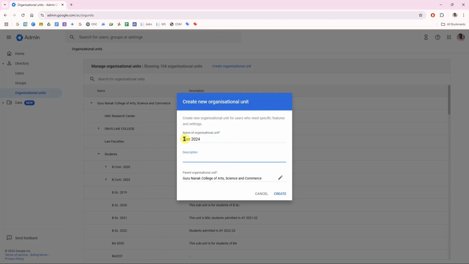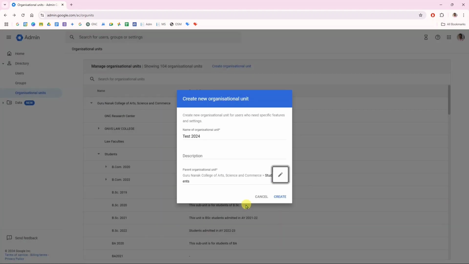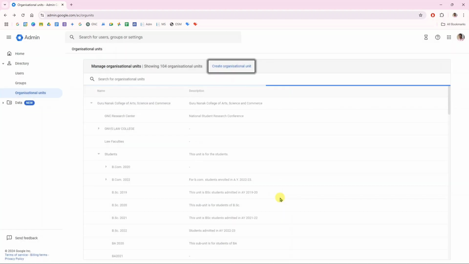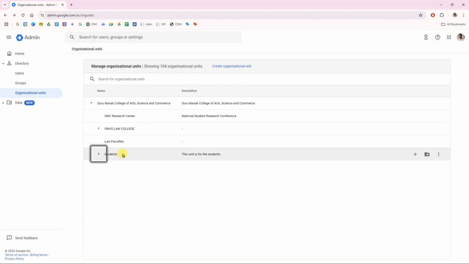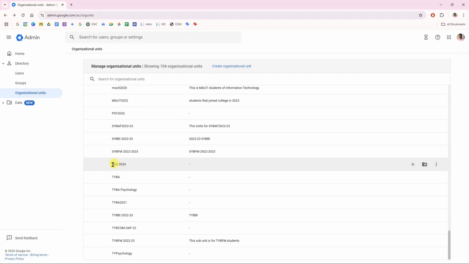Now I want this test 2024 to come under students. So under parent organizational unit, I'm going to click on this edit button and I want it to be under students, so I will select students and click on done and create. Let us check if it has been created. So here you can see that we have the organizational unit test 2024 created.